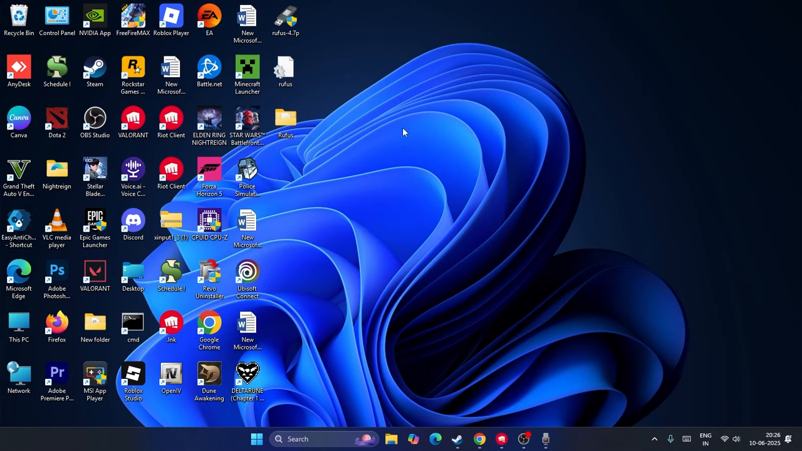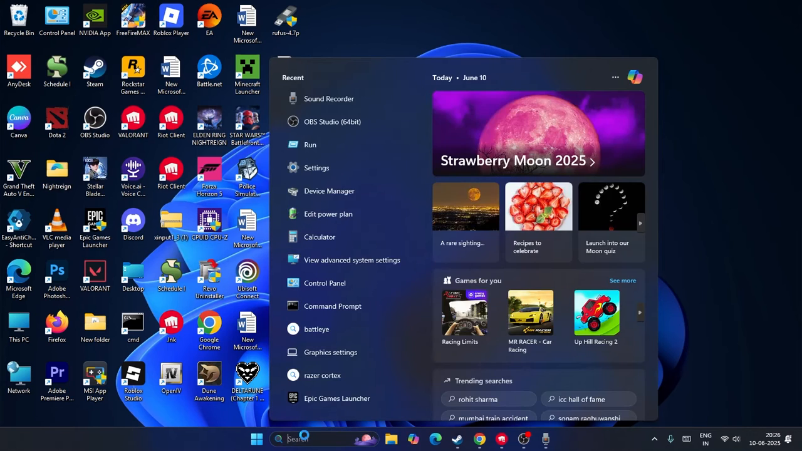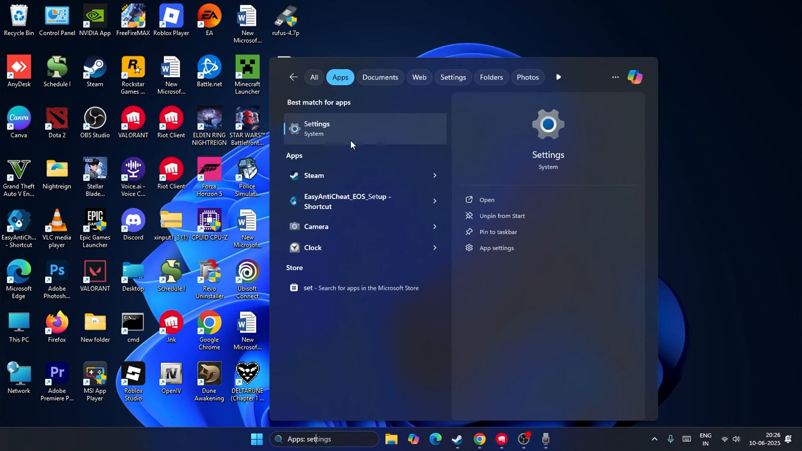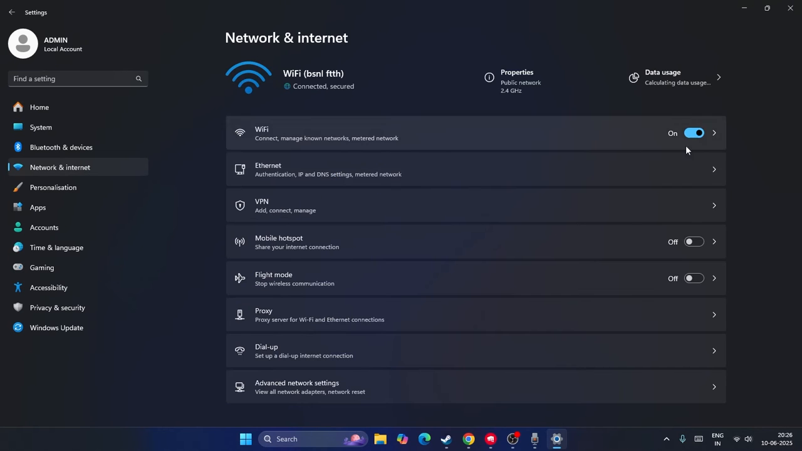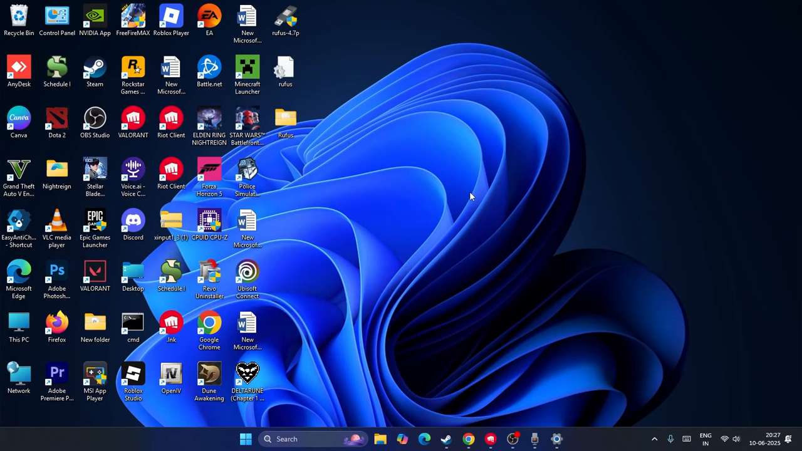Then afterwards, you can just go over here, search for the settings, go for the settings. Now from here, navigate to network and internet. Now if the Wi-Fi is turned on, we have to turn this off. Once the Wi-Fi is turned off, we need to unplug your Wi-Fi router from the electricity, which means you should unplug it from the power source.